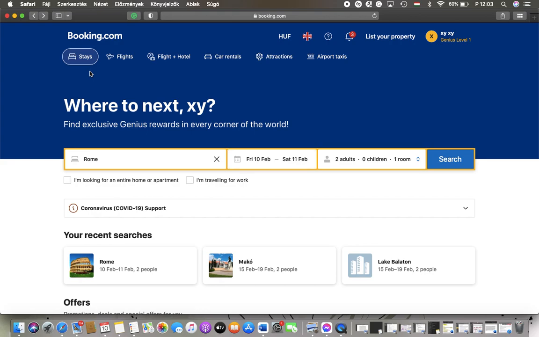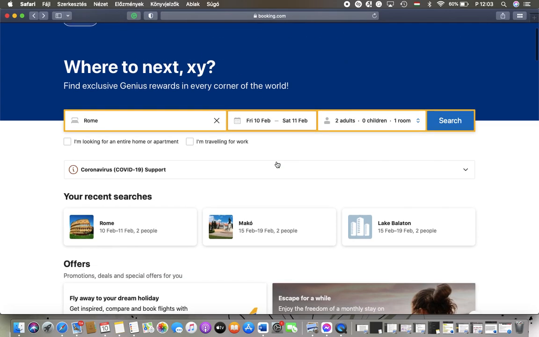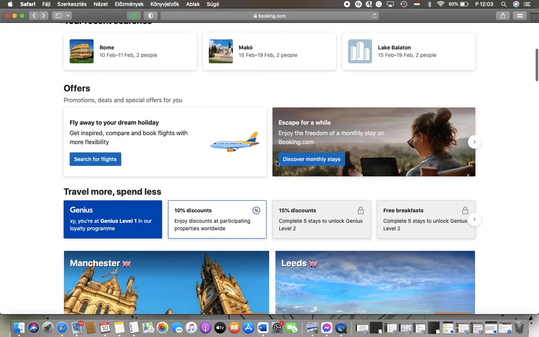Now let's jump into it. First of all, open the website, and after that you should go to your home page and tap on either stays, flights, car rentals, attractions, or anything that you would like to save.